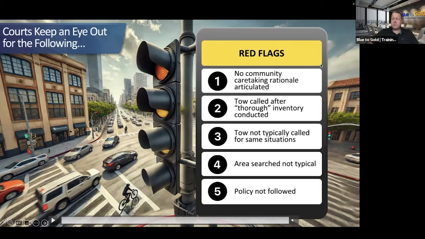We are searching parts of the car that you wouldn't typically look at for an inventory search, like remember pulling the panel off the door, pulling the dashboard out and searching the ductwork behind the dashboard. Not areas you typically would be inventorying, and whether or not the officer is following the towing and inventory policy, these are things courts look for.